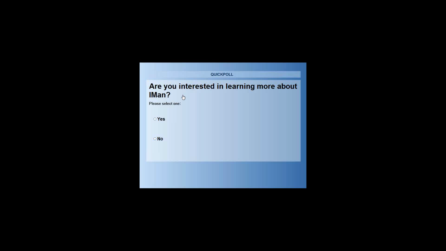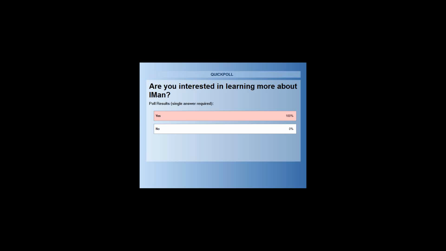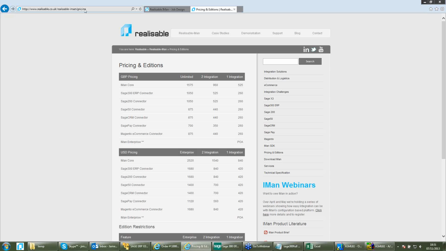And what is a ballpark cost for this solution? Okay. Oh, we just lost you for a second, James. Could you just repeat what you said? Yeah, so I'm just going to our website, which actually has our pricing information. realizable.co.uk, realizable/iMan pricing. And basically what we have is a tiered price model.